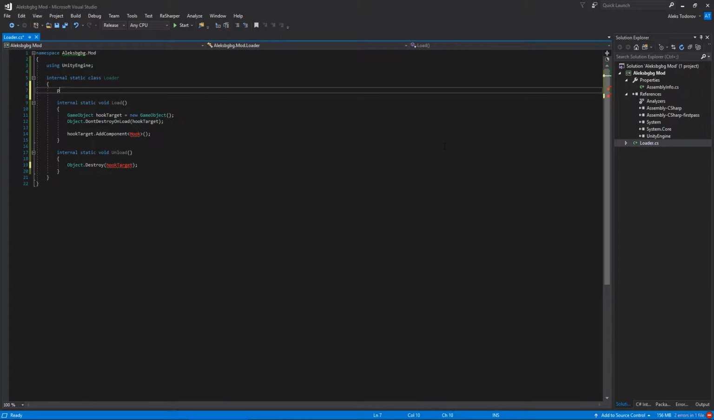So I'm actually just going to create a private field, a private GameObject field, and I'm just going to call it hookTarget. And our hookTarget is actually going to just be that field. And I forgot to make this static. And now all of our methods have access to this hookTarget.